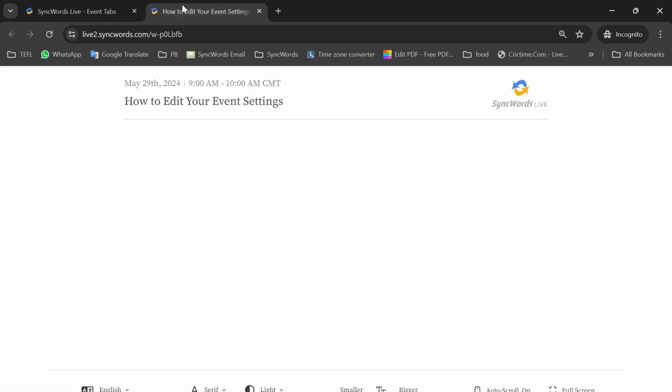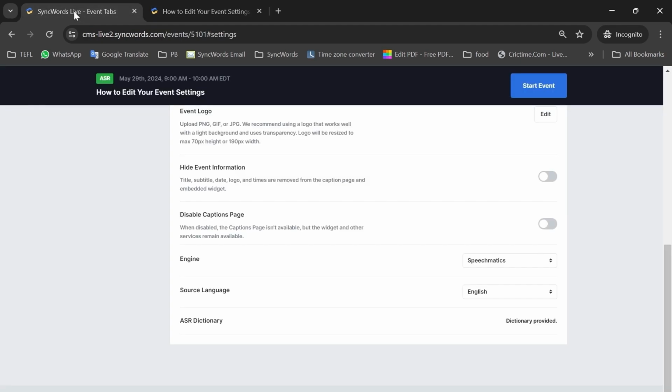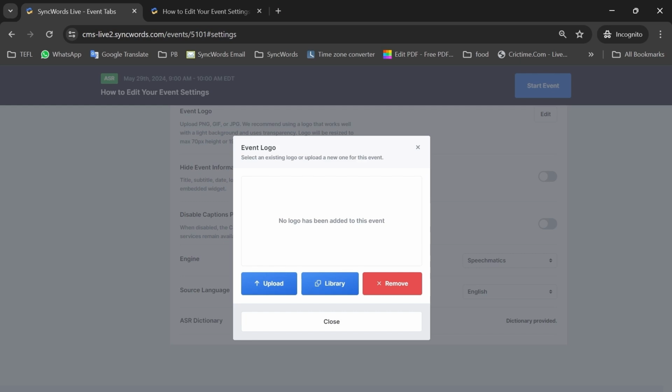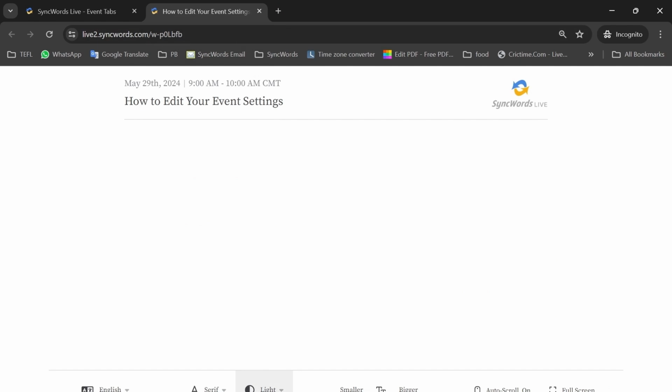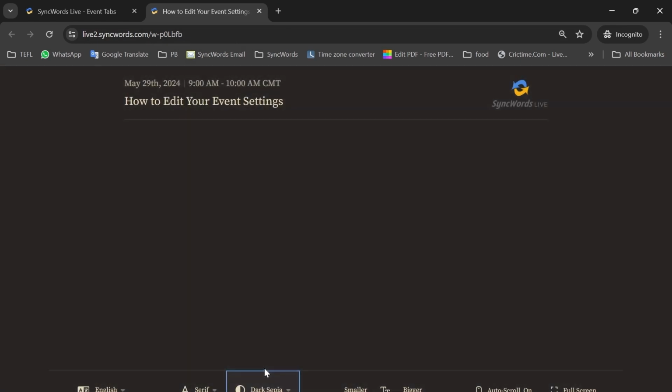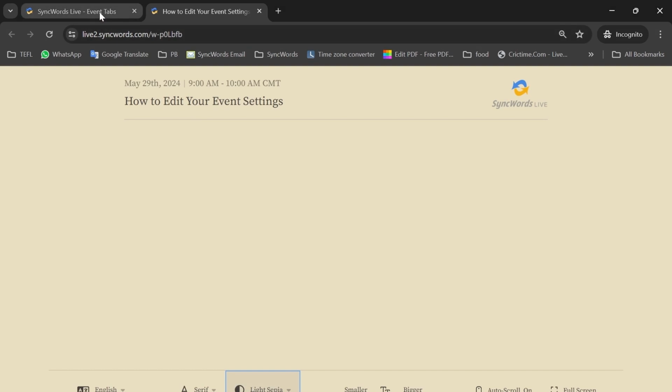You can replace the SyncWords logo at the top of the captions and dubs pages with your own logo. Just click Edit and upload your logo in PNG, GIF, or JPEG format. We recommend using a logo that works well with a light background and uses transparency so that it works with all the different themes available on the captions page.